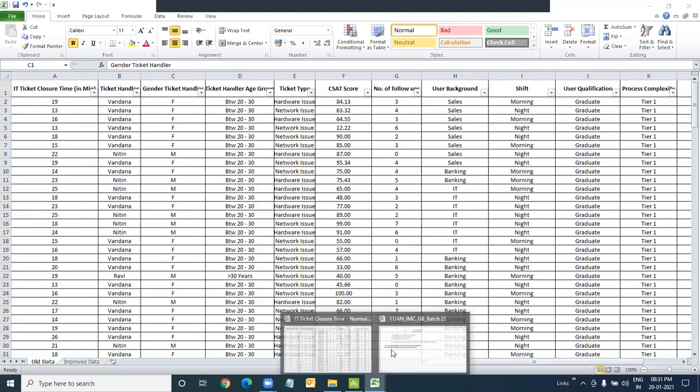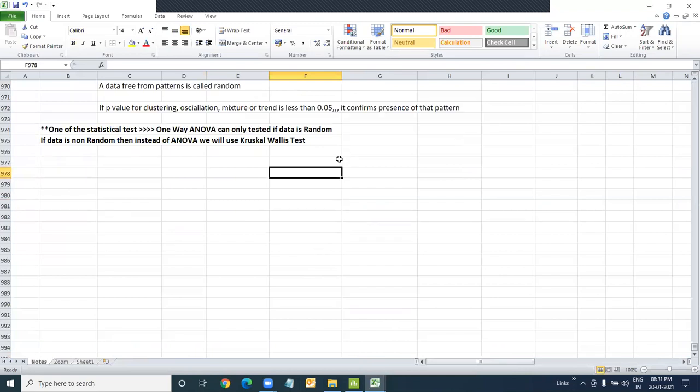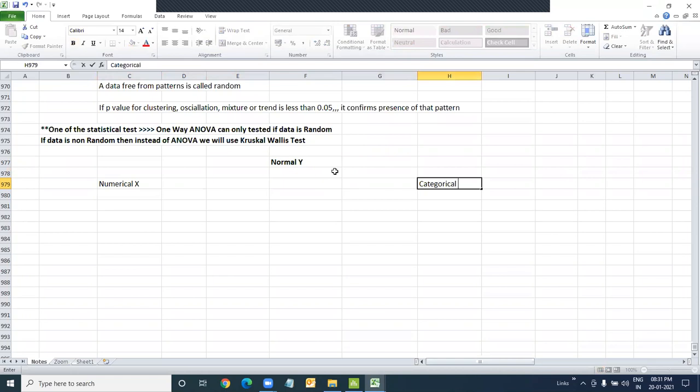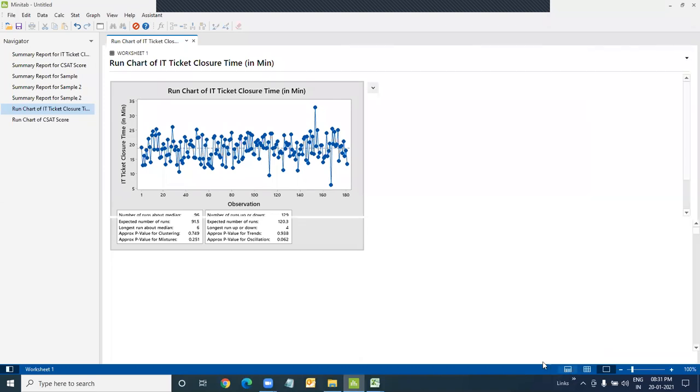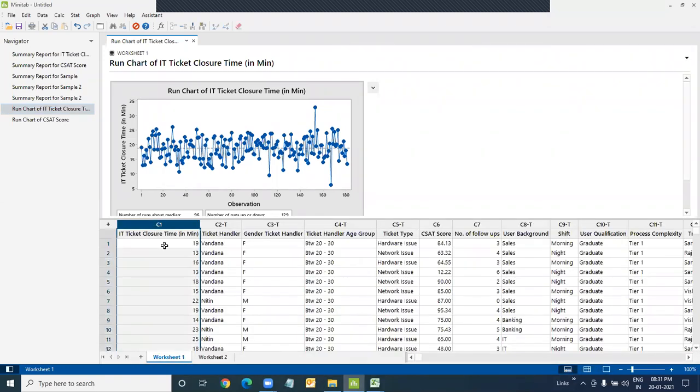Let's go back to the testing part and structure the data for the tests. Here, we've got a normal y that we're dealing with. You can have numerical Xs and you can have categorical Xs. Let's understand them first. So in your data, you have a normal y. This is my normal y. And if you look at Minitab, it automatically understands whether the data is a number or text. In this case, all the data is numbers. Just look at C1 here.